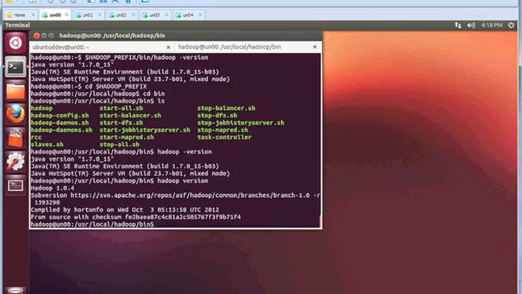Okay, so now that we have all this, you can see that it can do a lot of things here. If we wanted to, we can use Hadoop to look at the file system in Hadoop, as a sample.